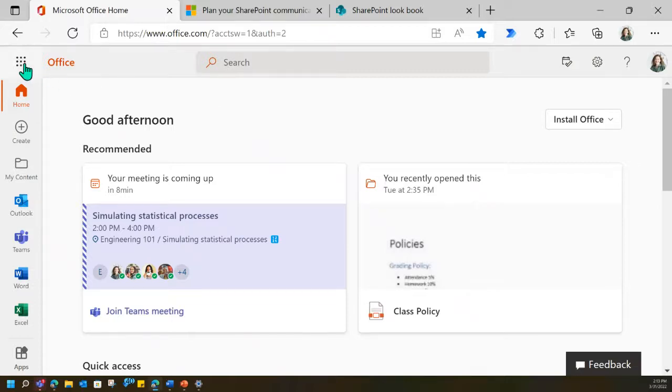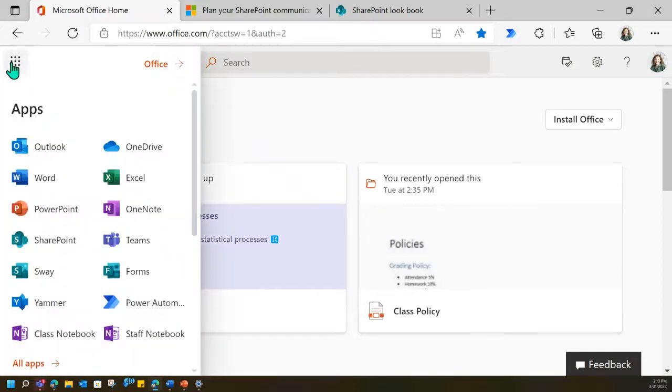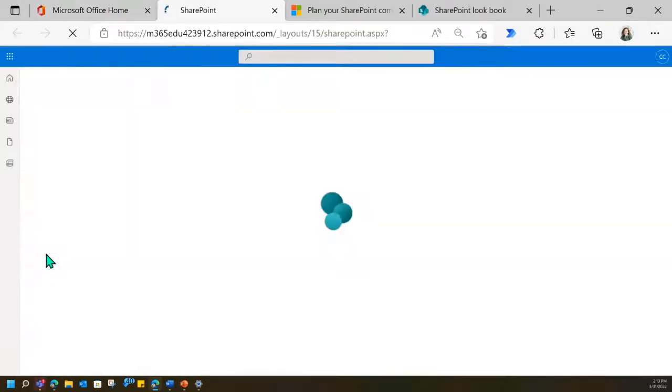Once you go to office.com and log in, the waffle menu at the top left-hand corner is your app launcher. And this is where you will find Microsoft SharePoint. So I will open this up.